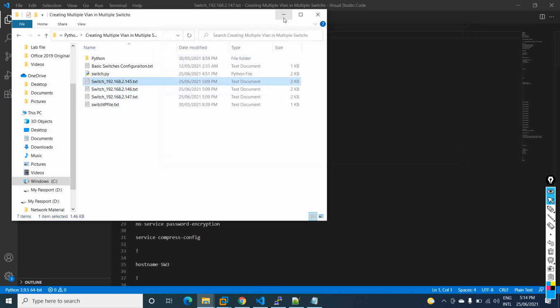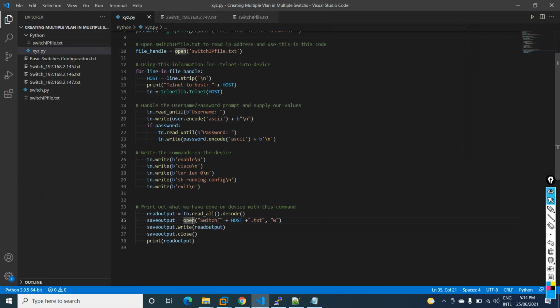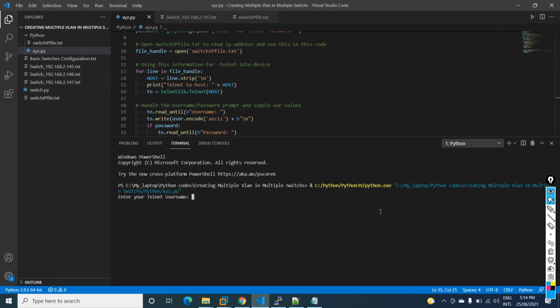If you want to run the same code, let me run it and show you. Instead of switch, I will change the name. I am writing s underscore host name, so you will have a new file named s underscore IP address of the device. Let me run this code again so it will be clear for you. It will ask for the username, which is admin, and the password is Cisco. So I write Cisco and press enter.